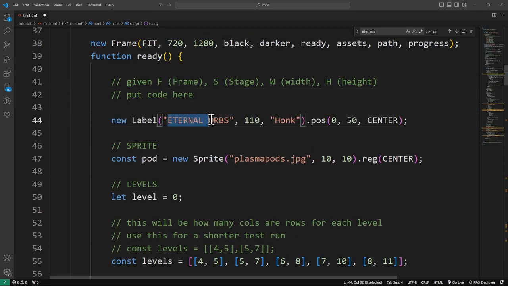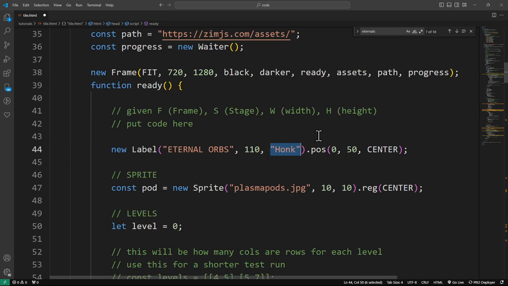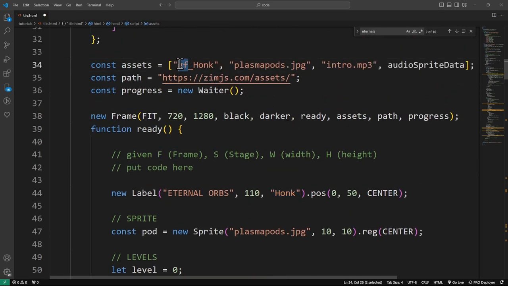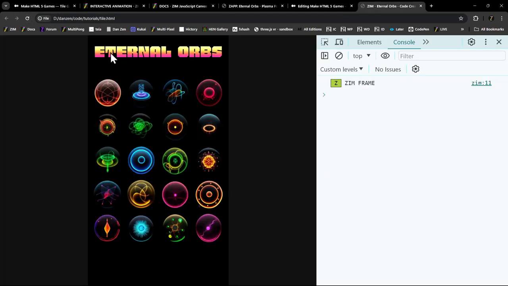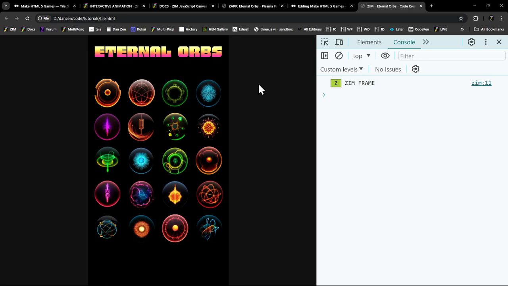Here it is. It's going to say, we're using a label, and it will say Eternal Orbs. That's the font size. Here is the font. Note that we don't use the GF, just use the font name. And we're positioning this 0 from the center and 50 from, by default, the top, like that. But we don't have to put it, if that's a default, on the stage. And we refresh here. Ooh, Eternal Orbs. Wow, nice.